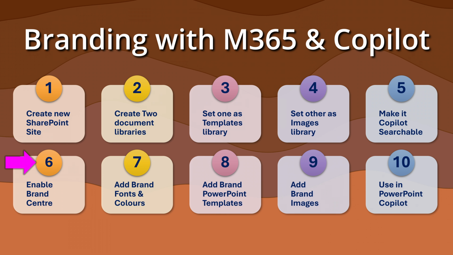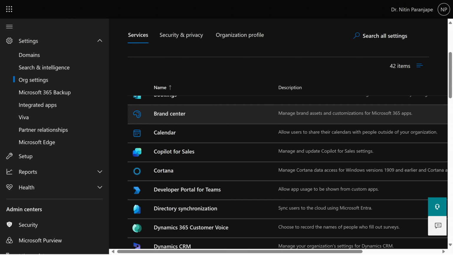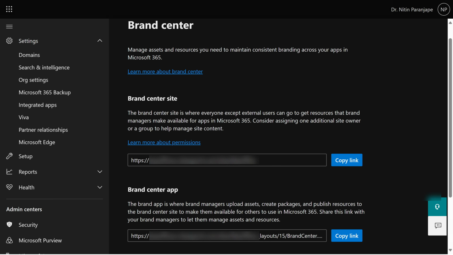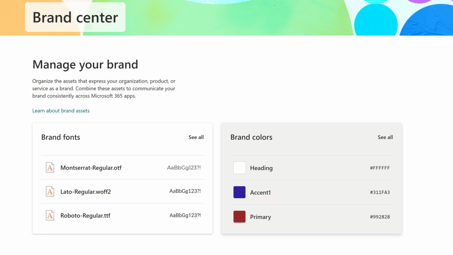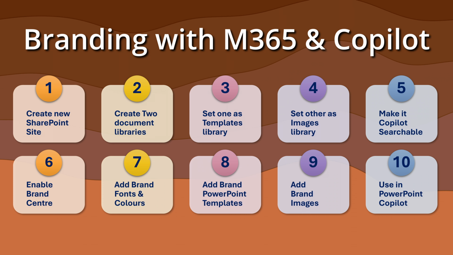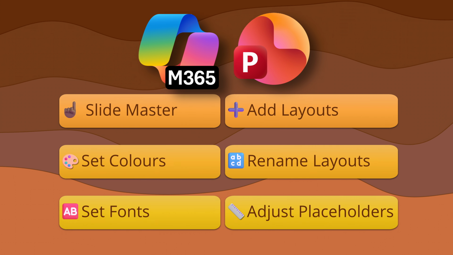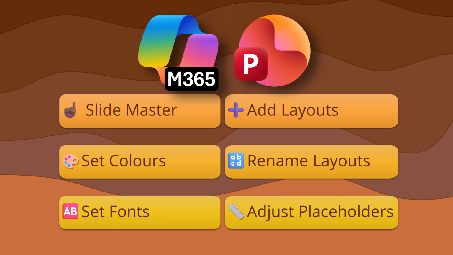Now we need to go to M365 Admin Center. You have to enable the Brand Center. So go to Settings, Org Settings, and Brand Center. It'll already pick up the SharePoint site which we have already created, and it'll also give you the Brand Center URL. Copy that, go to the Brand Center, and here you should be able to add fonts and colors as per your brand guidelines. Next, we have to customize the PowerPoint templates as I have explained in the earlier videos so that Copilot can utilize them properly.